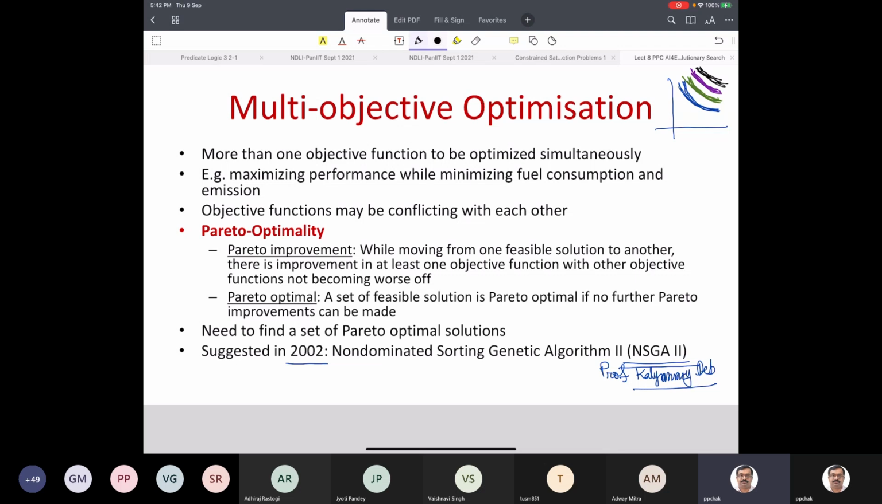Now, among the solutions in a particular rank, you choose a few of them. You have found some solutions of rank 1, some of rank 2, some of rank 3. From here, you choose a few of them.